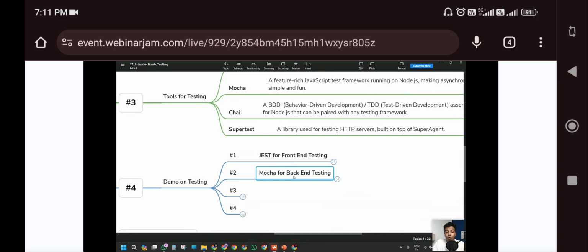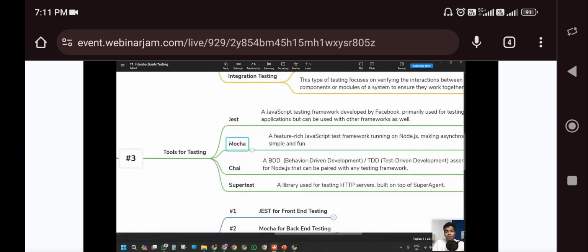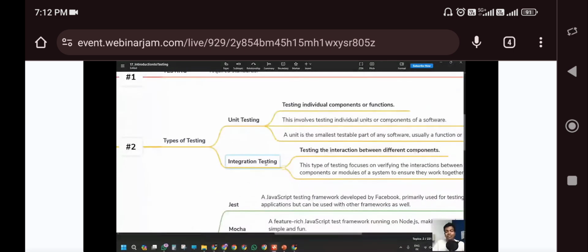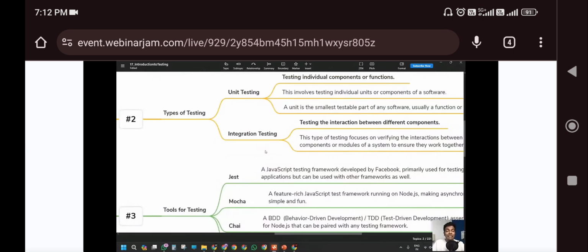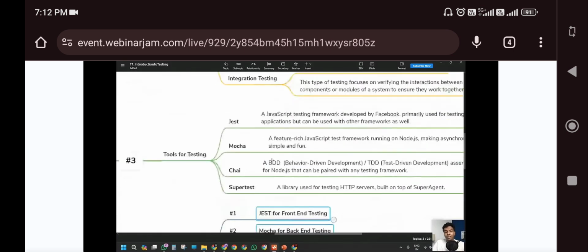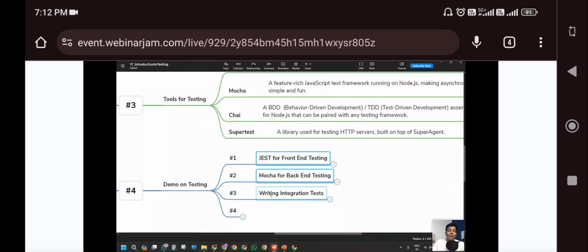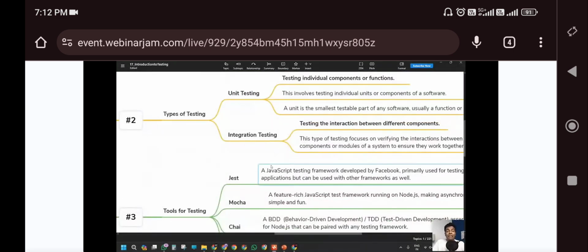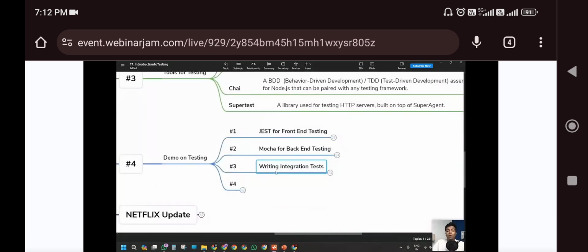And the second program is for Mocha for the backend testing. So that's what the Mocha is for. And third one, we are going to write an integration test, because these tools are unit test. I hope you all remember unit test. Unit test is going to be helpful for testing the individual component or function. That's what the Jest and Mocha are. Whereas integration test is going to be helpful for testing the interaction between one component versus another. So that is what the third part, integration test.